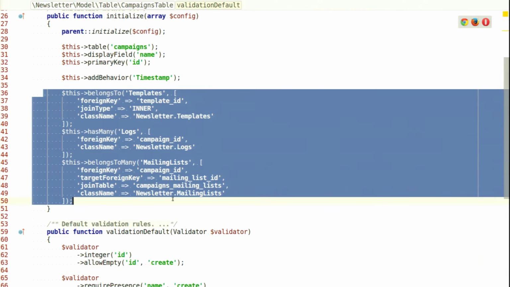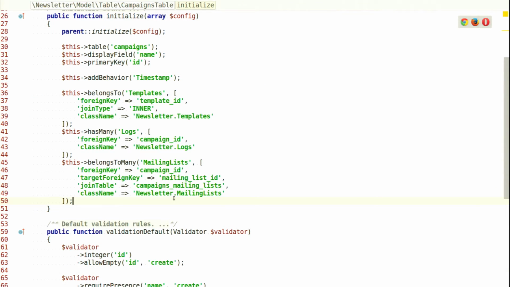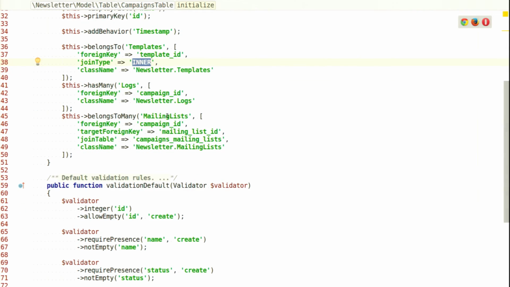So like this, this is the way we can configure associations. In this case, campaigns belongs to table. The join type is inner here. Campaigns has many logs and belongs to many mailing lists. The belongs to many requires configuring the join table here as well, so Cake knows. If we don't do it, it will pick this join table by convention.